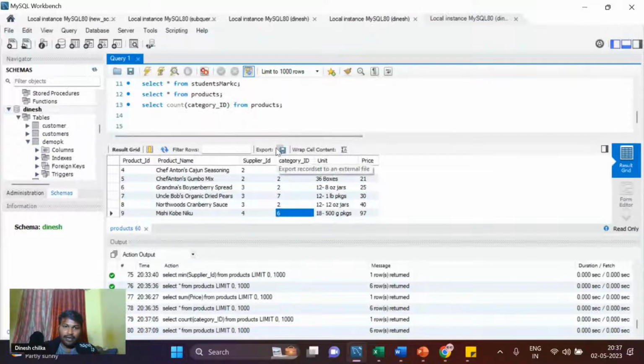The same way you can use the count and sum functions for different tables as well. Okay, that's fine. We found the count of IDs and the sum of the price.